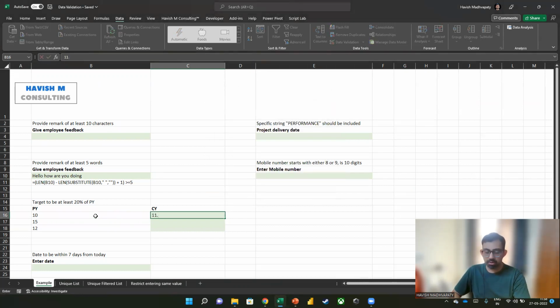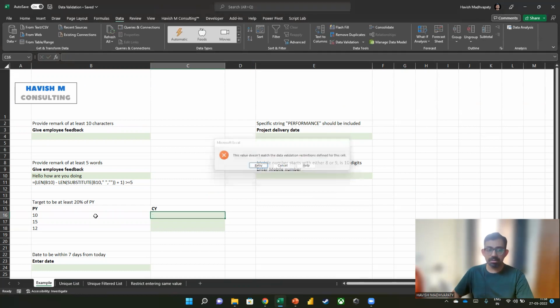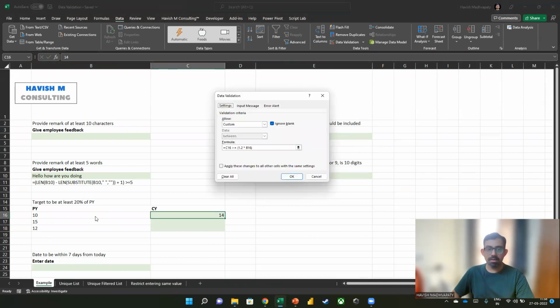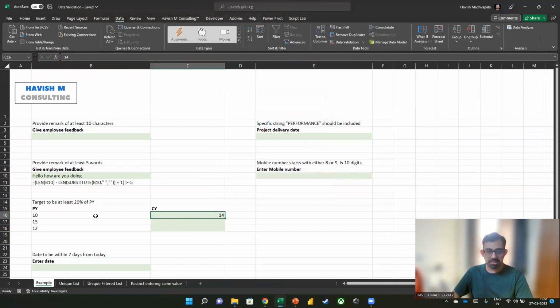So if I put in 11.8, it doesn't work. If I put 12 or if I put in 14, works perfectly. Let me write the formula here as well. There we go.